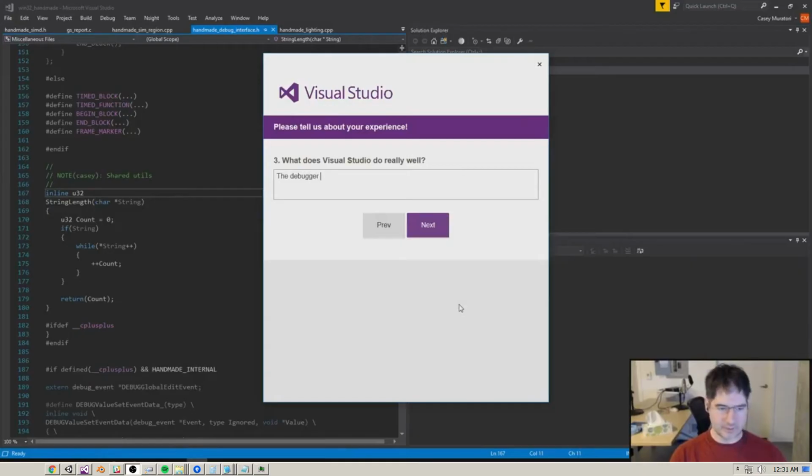The debugger reads PDBs reliably and shows the source code and disassembly reliably, which is nice. Everything else about Visual Studio is pretty bad these days.